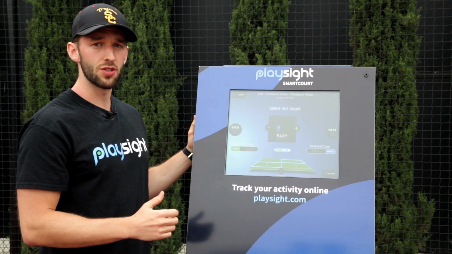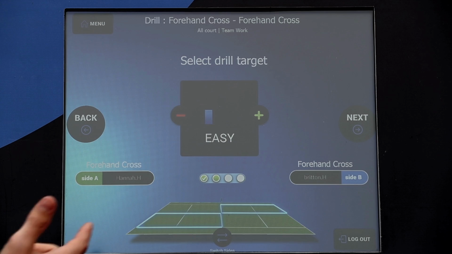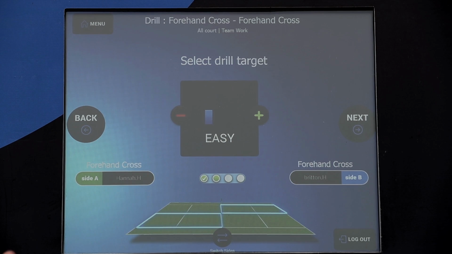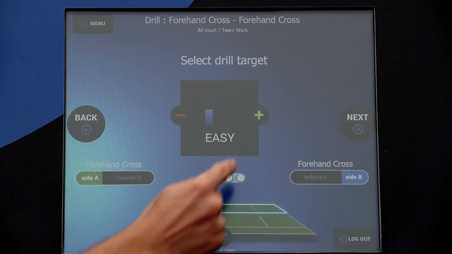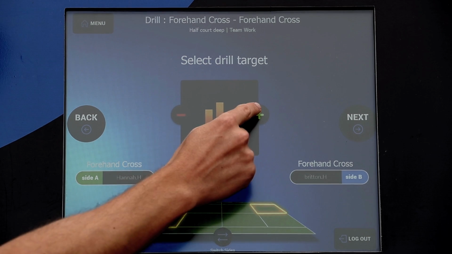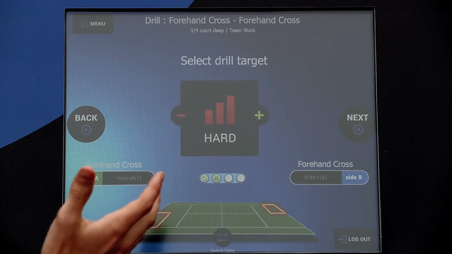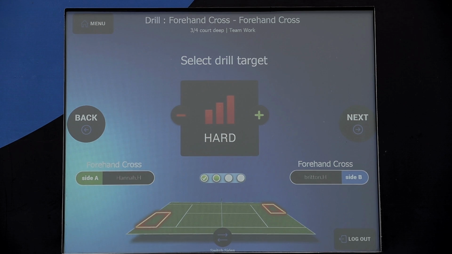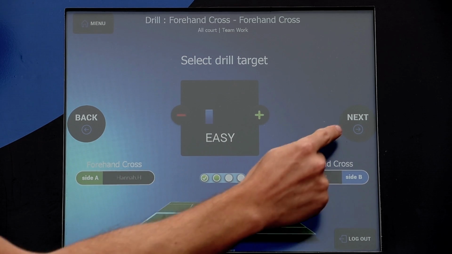So once you have the stroke selected that you want to work on, in this case we have forehand crosses for both players, you can customize the degree of difficulty. Easy mode is going to give you the full cross court as a target area. Medium is going to give you the service line and past. And the hard zone is going to give you 9 feet from the baseline. So this is a way of creating a drill specific to the player's level of ability. We're going to start off with the easy mode here.